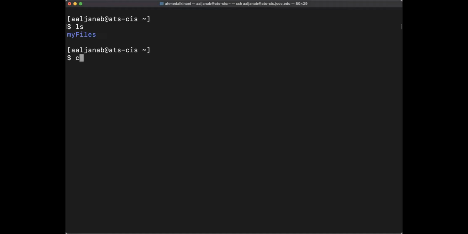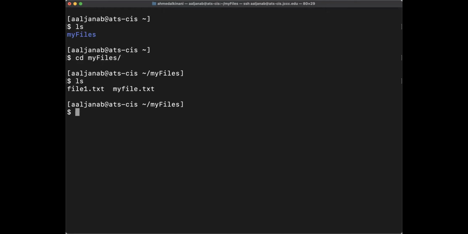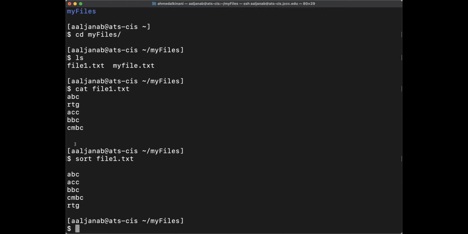We have my files. And if I go inside my files folder, I can see that I have 2 files. One of them is myfile and file1. If I type cat file1.txt, it will show me those words. Now, if I type sort and file1.txt, it's simply going to sort those lines one by one in an alphabetic order. If I press enter, and here we go.